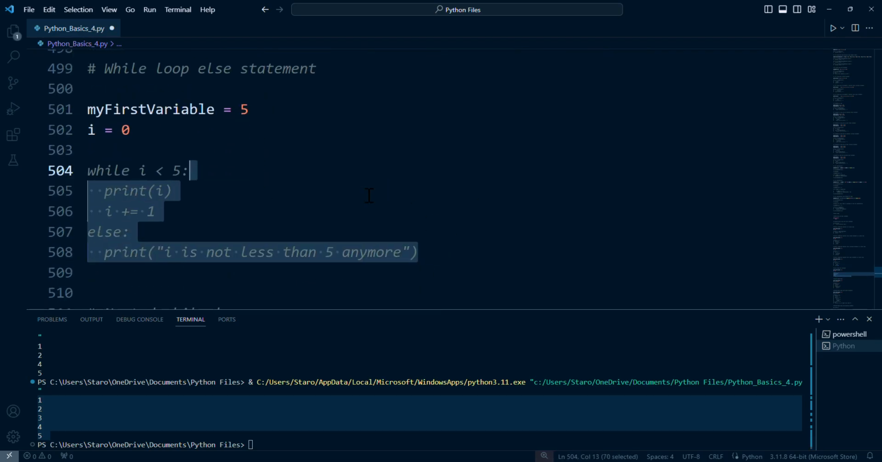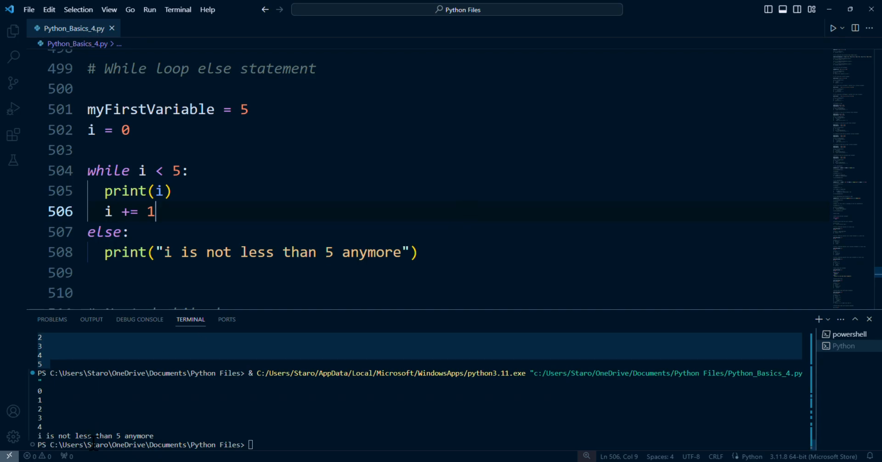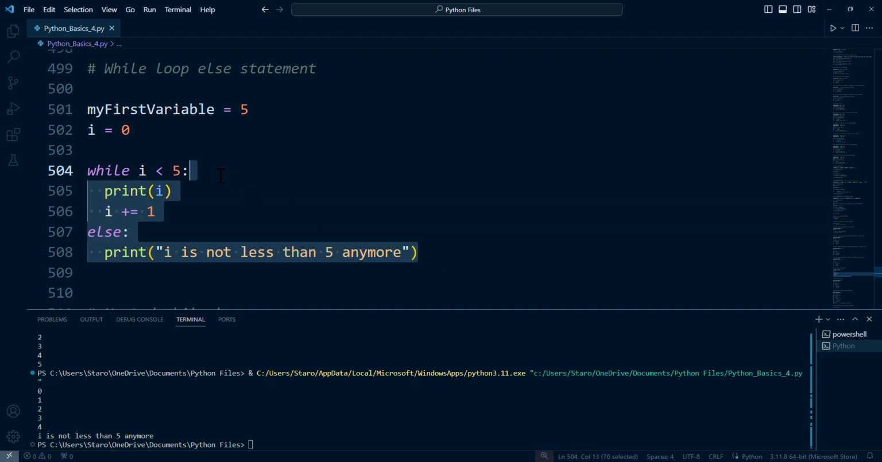But much like how for loops can have else statements, while loops can also have else statements, which just print something after the while statement has occurred. So here we would have 0, 1, 2, 3, 4, and then we would have "I is not less than 5 anymore." You can see that's exactly what happens. 0, 1, 2, 3, 4, I is not less than 5 anymore.